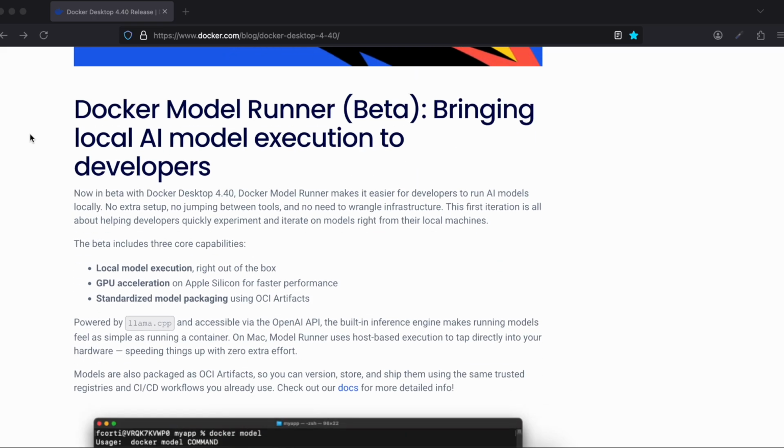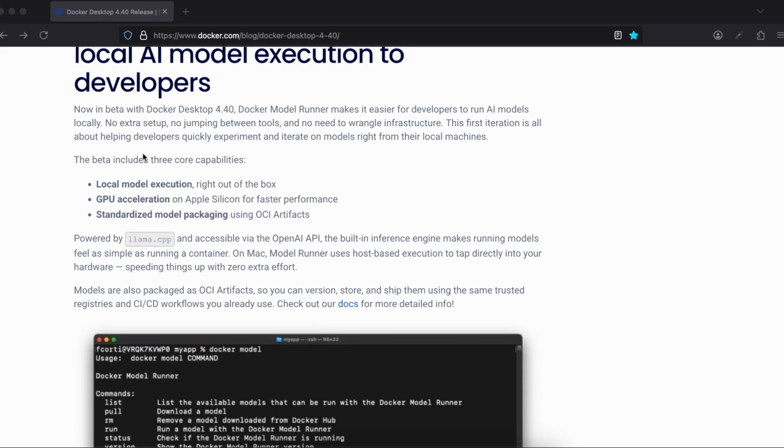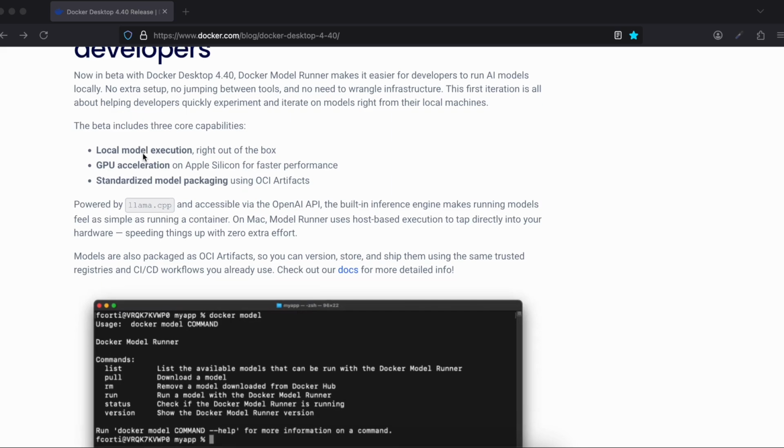So Docker Model Runner Beta, bringing local AI model execution to developers. Now in beta with Docker Desktop 4.40, Docker Model Runner makes it easier for developers to run AI models locally. No extra setup, no jumping between tools, and no need to wrangle infrastructure. This first iteration is all about helping developers quickly experiment and iterate on models right from their local machine.